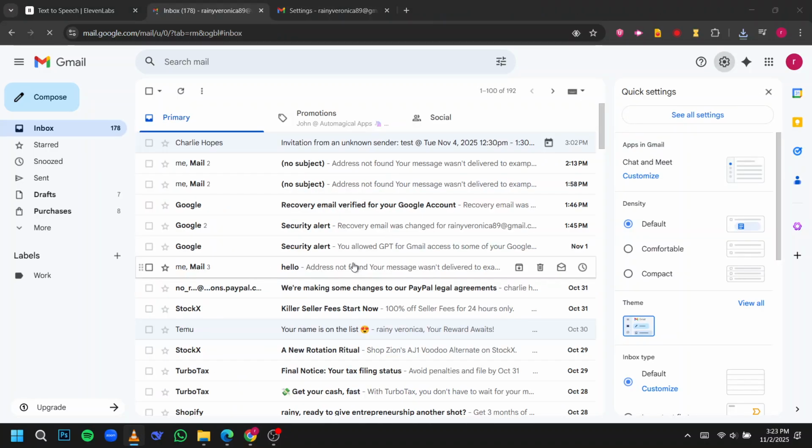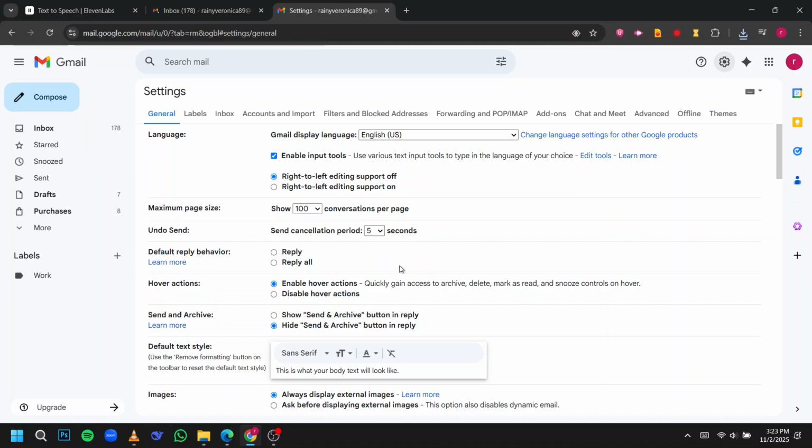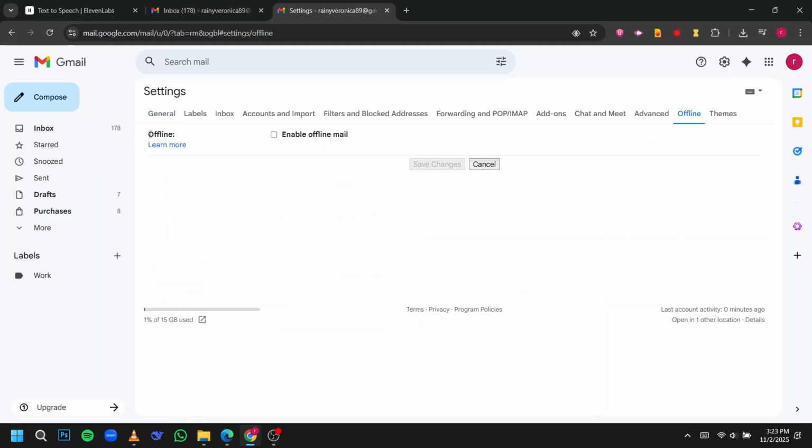Once you're in the initial settings menu, look for an option that says See All Settings and click on it. This will open a new page with a more detailed view of your Gmail settings. Now that you're in the full settings view, the next step is to locate the offline tab. You'll find it at the top alongside other settings like General, Labels, and Accounts. Click on the offline tab to bring up options specifically for offline mail.